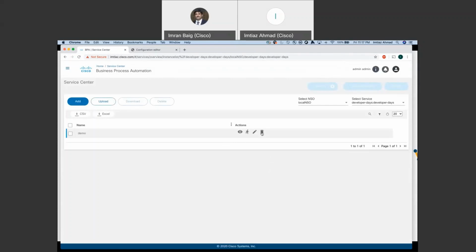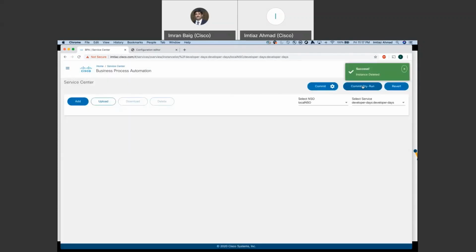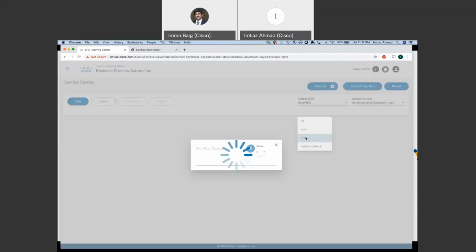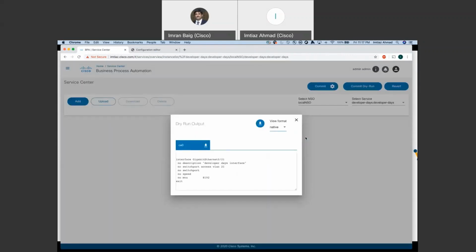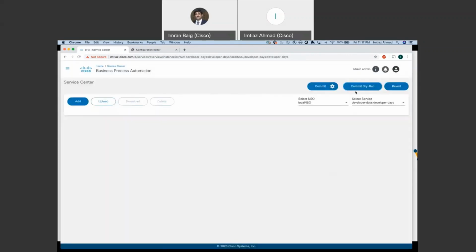If I want to roll back, I can do a rollback of it, right? It's going to delete that interface, right? That's how simple it is.